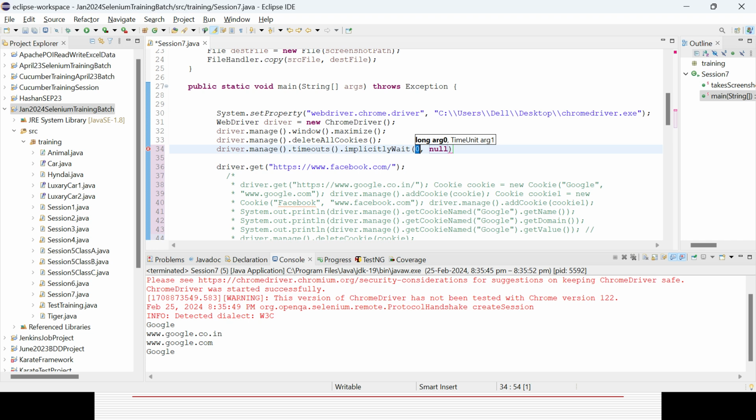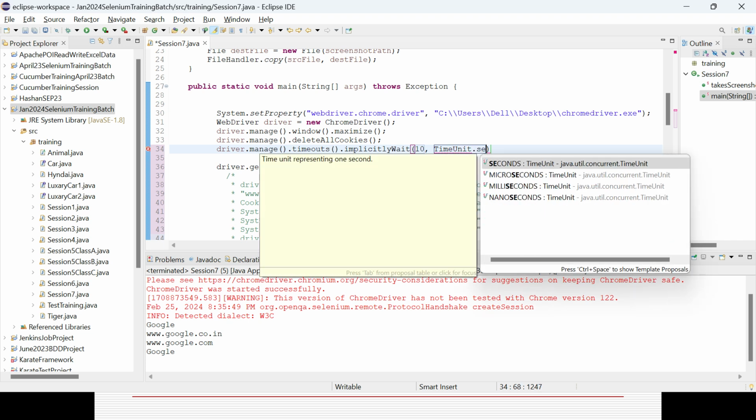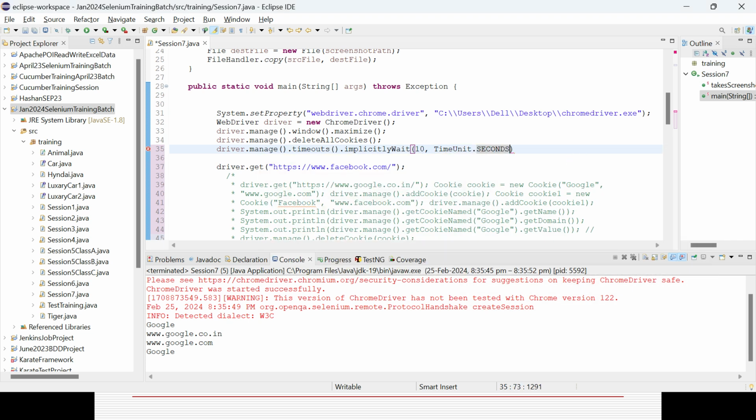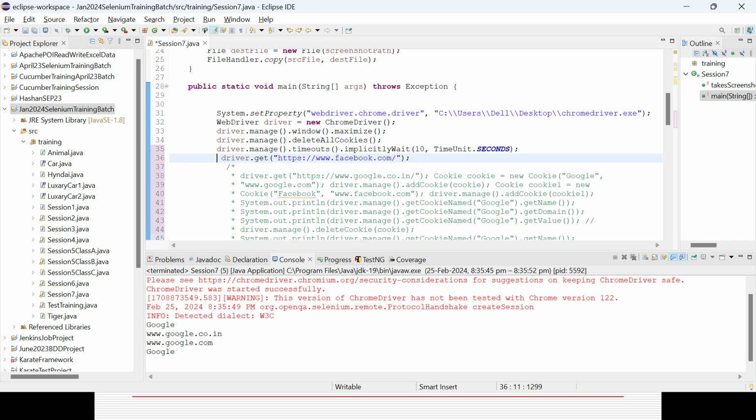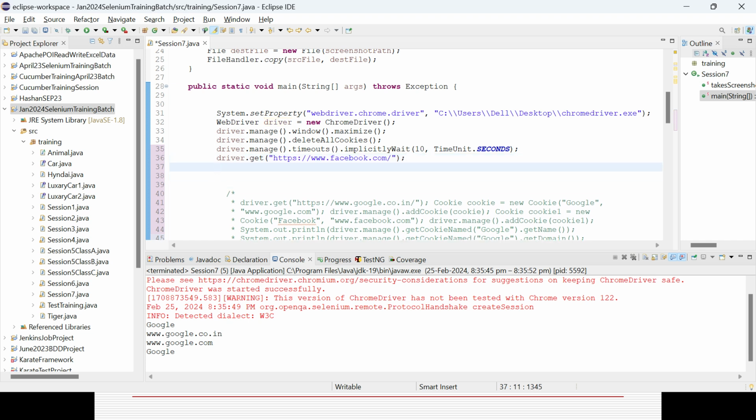Suppose I can give it 30 seconds or maybe 10 seconds. Let's give it 10 seconds. And here you need to give a unit. What time unit do you need to give? TimeUnit dot SECONDS. So that is the way you can give it so that it will wait maximum for this time. In case within the time the page is not loaded and the element is not identified, then only it will throw the error.